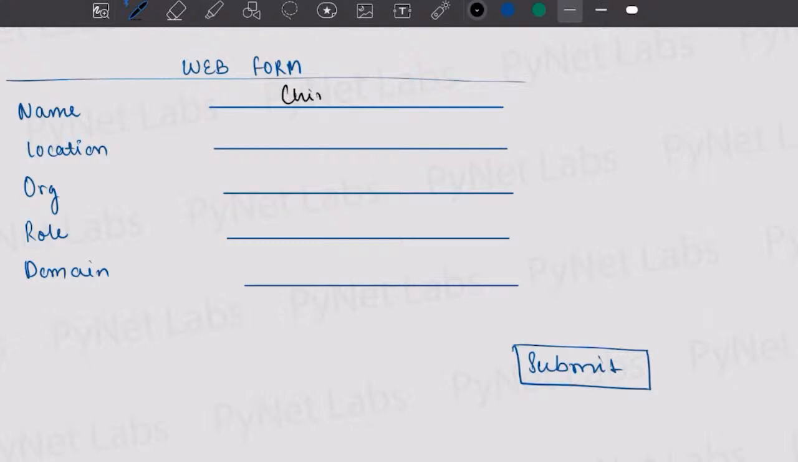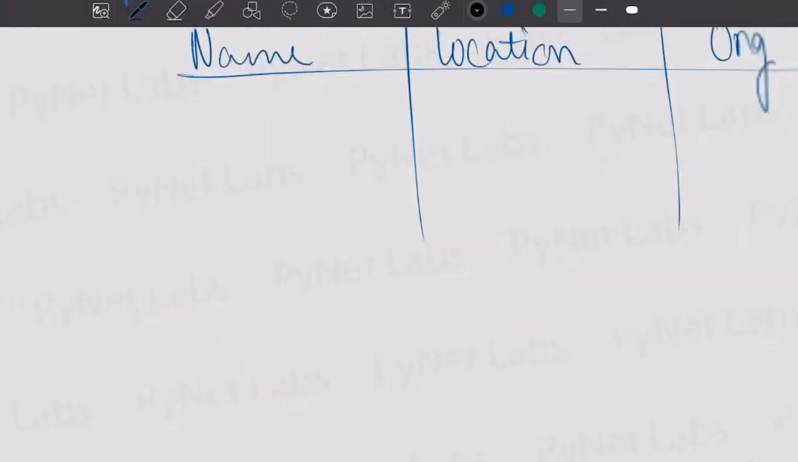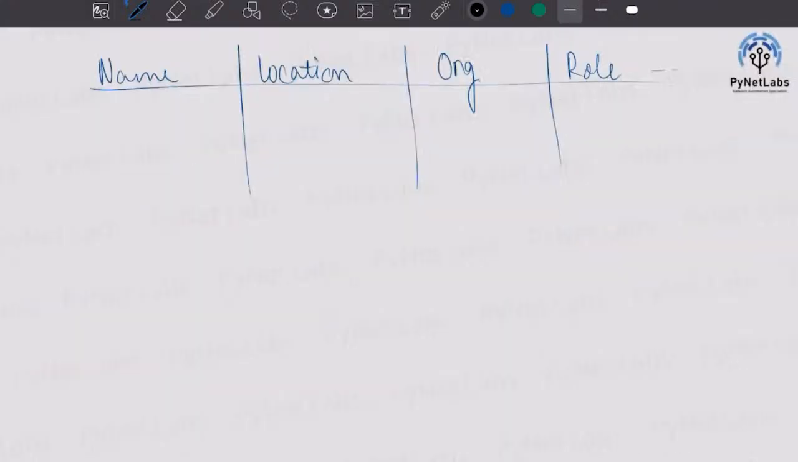I'll say Chirag is the name, location is Delhi, organization is Pinet Labs, then role is instructor, and domain is Cisco. The moment I click submit, the information will be added into my database where one entry will be created with the name Chirag, location Delhi, organization Pinet Labs, role instructor, right? That's how it will work.